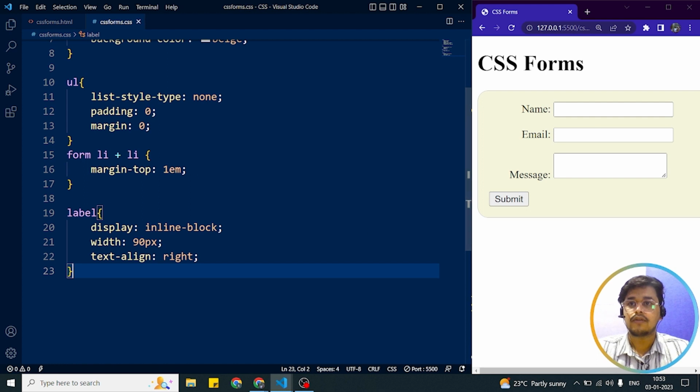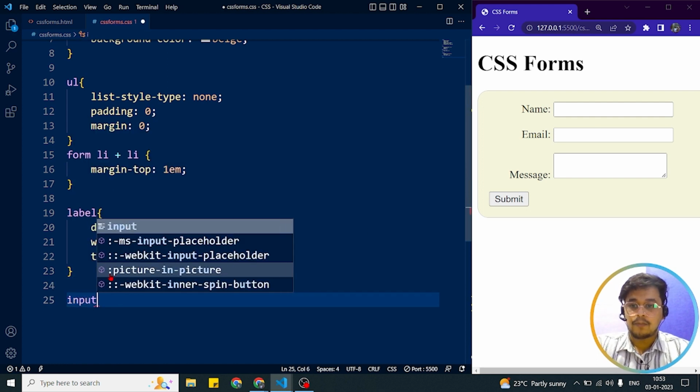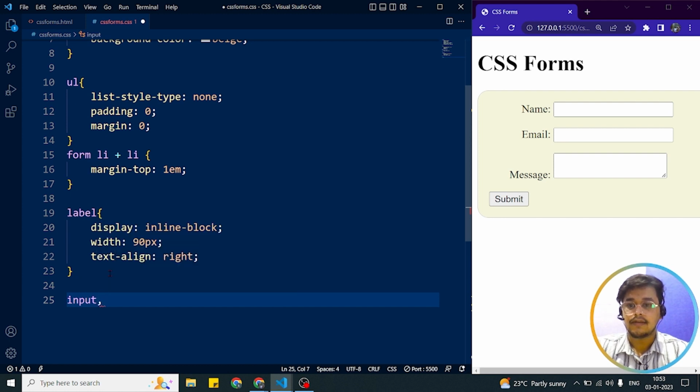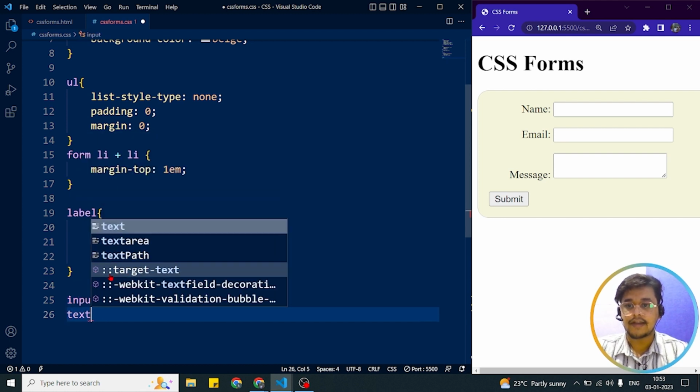Now what we are going to do is we are going to take an input element and text area together. So we'll write here text area as well.